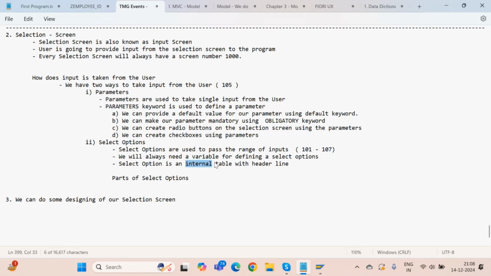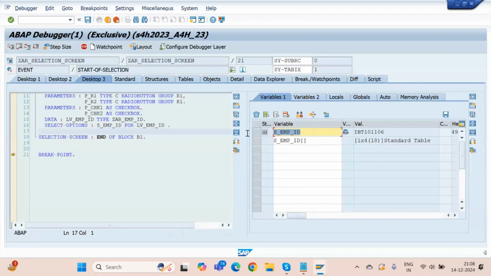So it is also a type of internal table, but it will become completely confusing if we are going to use it. Okay, but again, select option is based on this. That is why I wanted to explain it here. In case of an internal table with header line, it will work as a work area and an internal table both. The only difference is if you are going to use it as an internal table, you will have to use brackets also. But if you are going to use it only as a work area, you can directly use it.